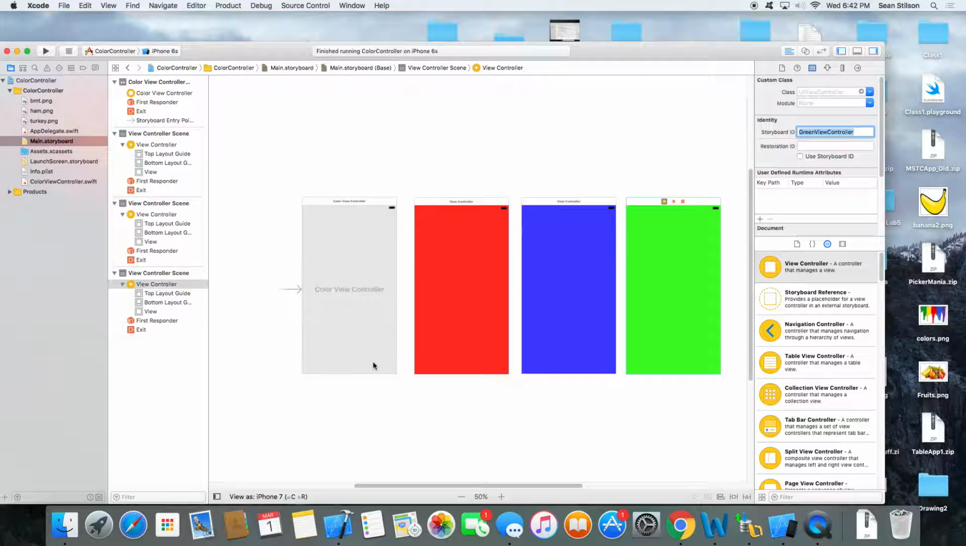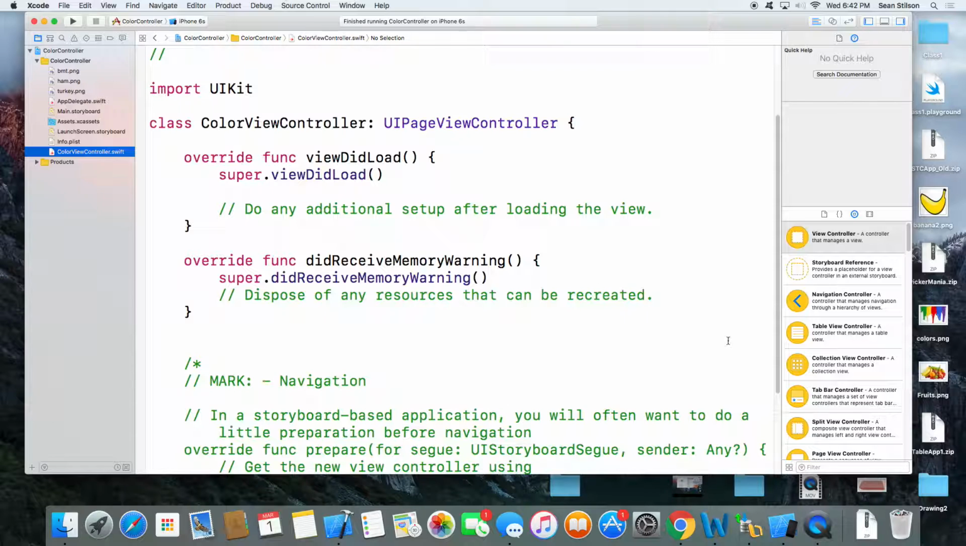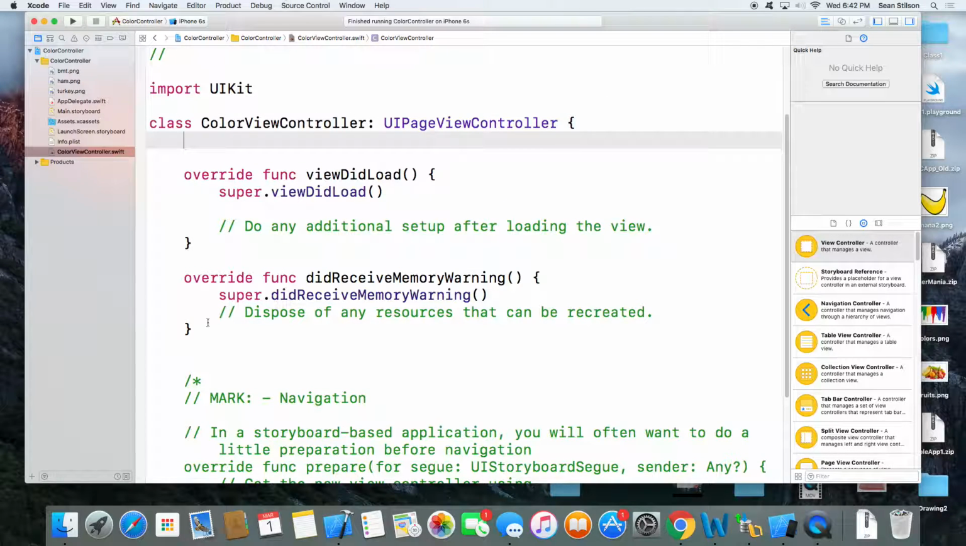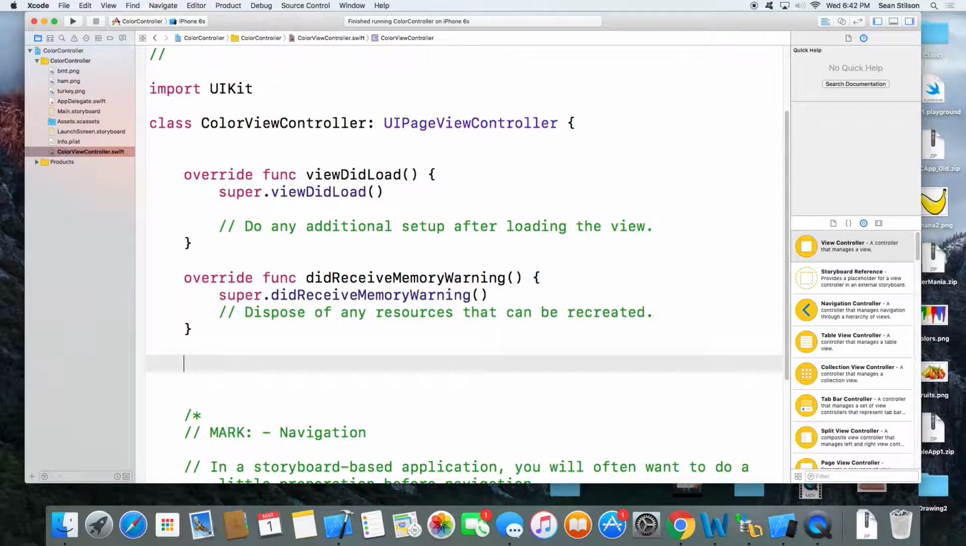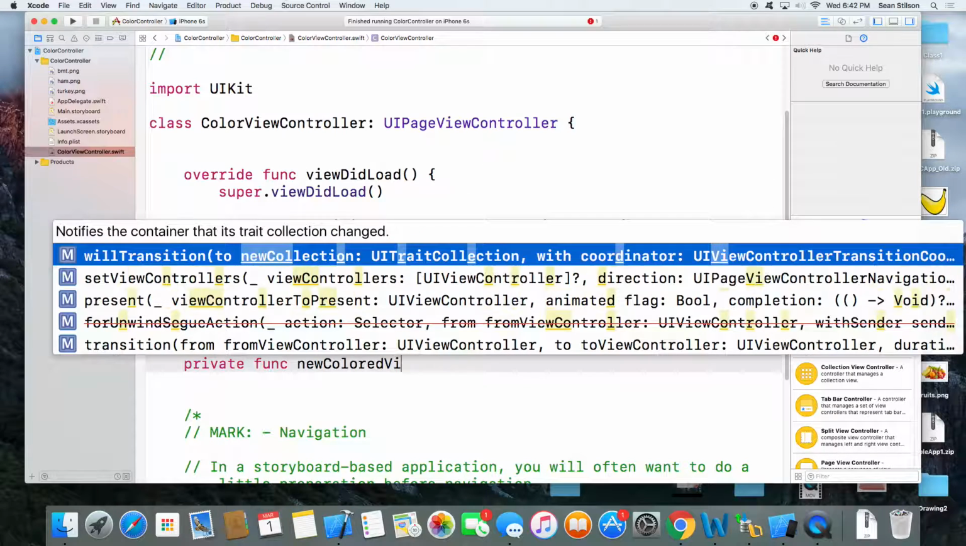Next thing we want to do is go into our color view controller, which is our UIPageViewController class. And we're going to create a variable up here. It's going to look a little weird. Well, before we create the variable, let's do this. Let's come down here and we're going to create a method. We'll call this, we'll make it private because it's for our eyes only. We'll call this new colored view controller.